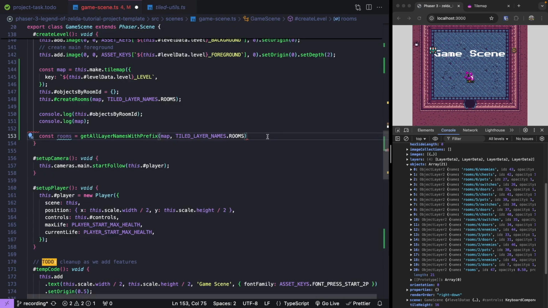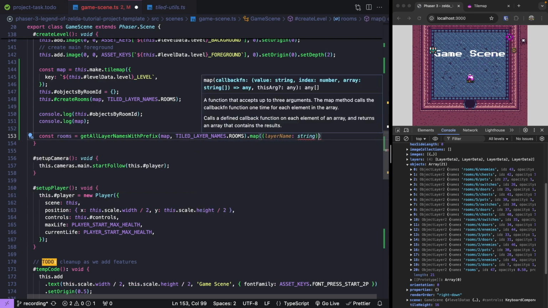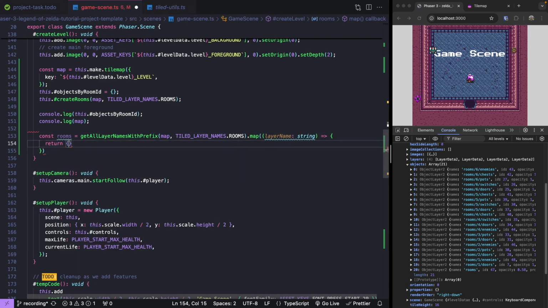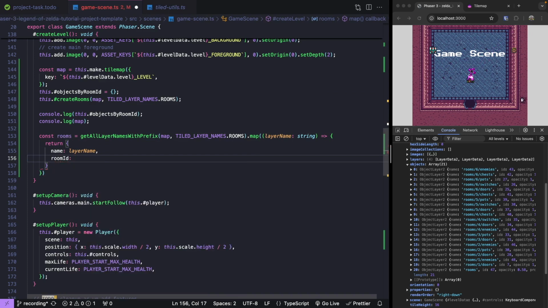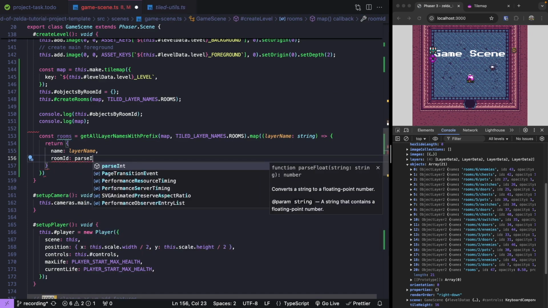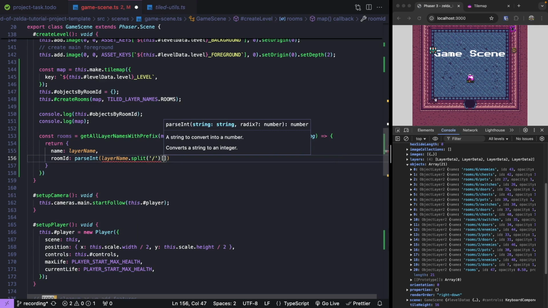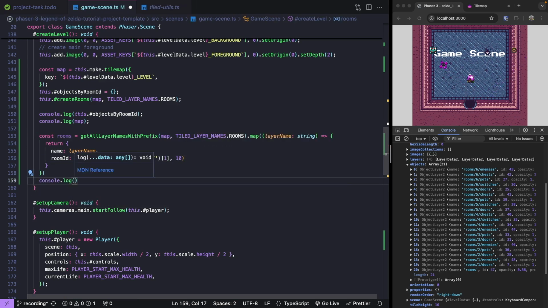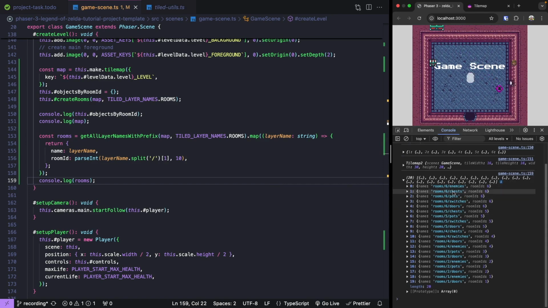So now if we come back to our game scene, now that we have our array of our various layers, we want to iterate through them. And so we'll do map. And so now we're going to have our layer name, and this will be a string. We're going to return a new object, and this object is going to have just our name. So we'll refer to our layer name, and then we'll have our room ID. And to get our room ID, we're going to do parseInt. We need to use our layer name. We want to split it by our slash. And now we want to grab the second element in our array, which will be our room ID. And now let's log out our rooms, so we'll make sure our logic's working. So now in our console, we should see an array of 20 objects, and these are going to be our various layer names that have rooms in them with their appropriate room IDs.